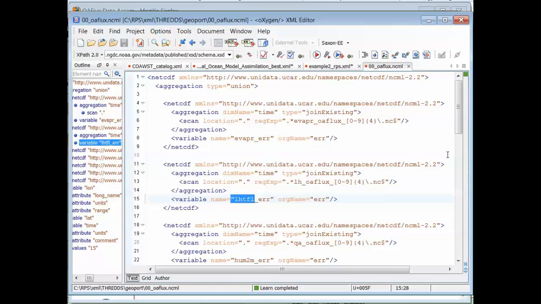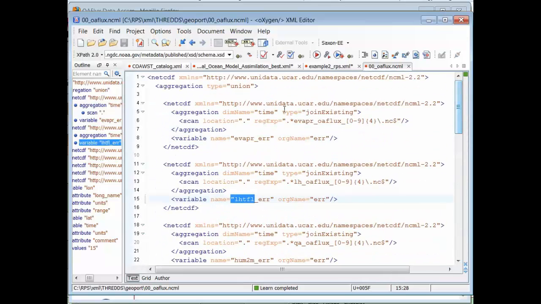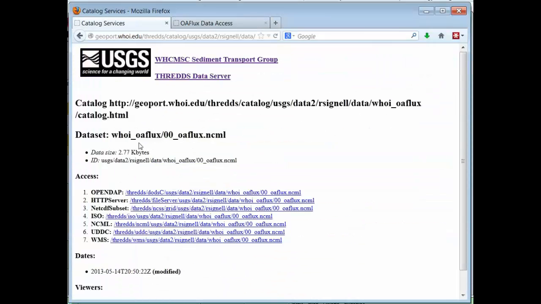So this took about half an hour to figure out, but the result is kind of neat. If I go back to the web browser here, this is a virtual aggregation of the entire OAflux turbulence data set. I haven't really changed the original files except for the deflation. All the addition of metadata happens virtually through that little bit of XML.